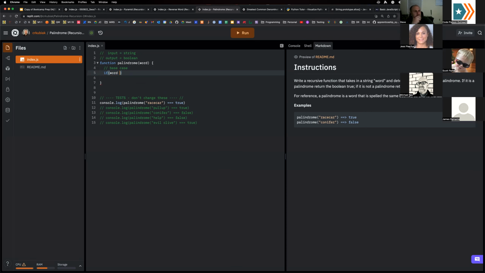Again, last time we did if word is an empty string, right? But because we're going to be dealing with odd numbered words this time, it could technically be any one letter in the alphabet. So we can't really do an equality to the letter here. What we could look at doing though is word.length, right? So if word.length is equal to 0, or word.length is equal to 1, right?